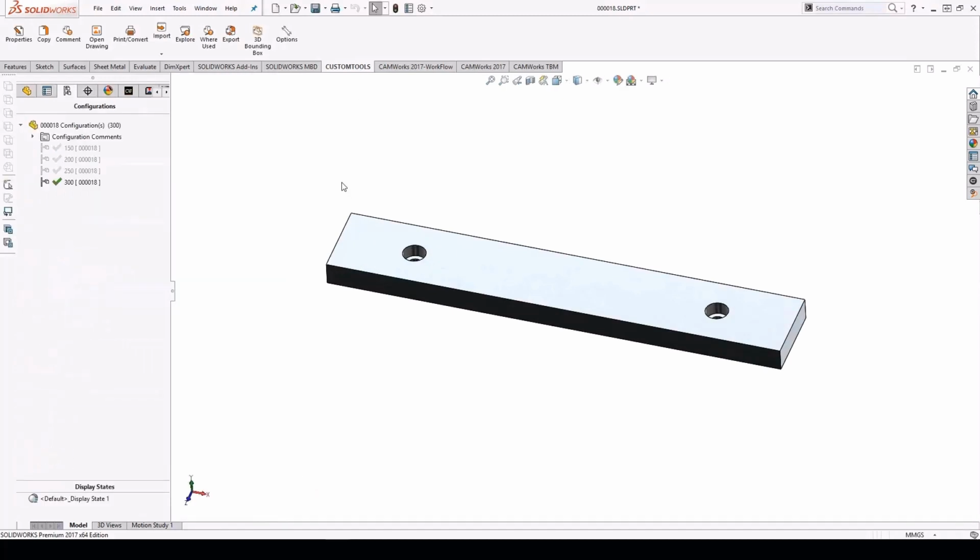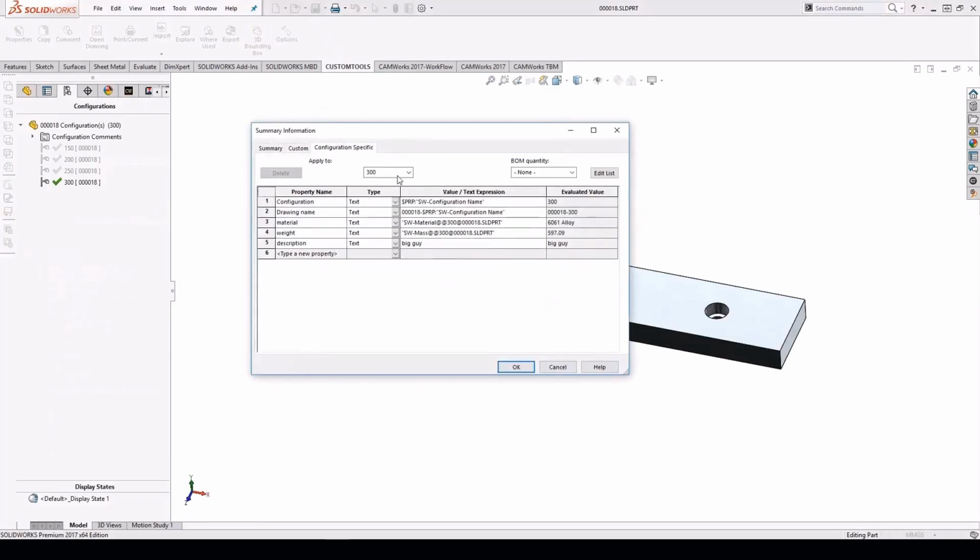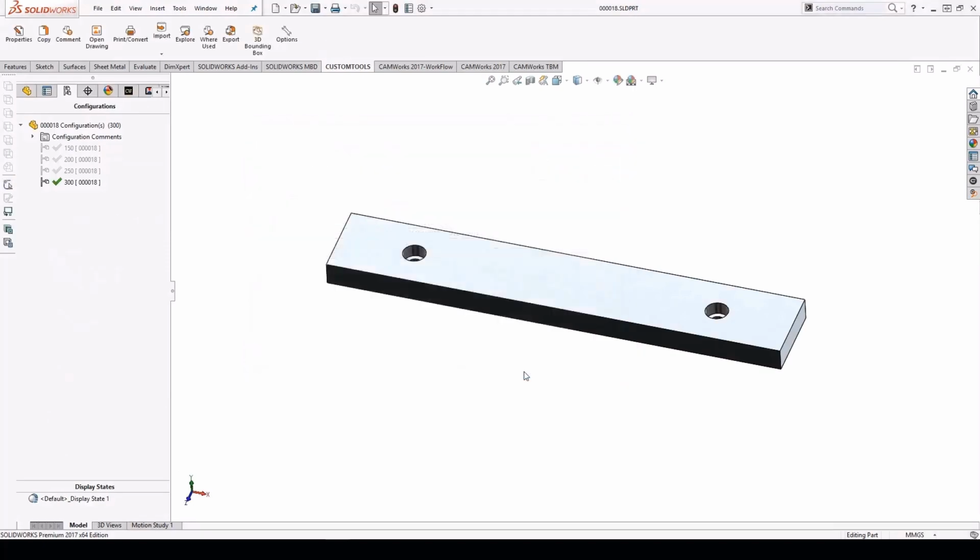So now all of my configurations have different properties set. So if I'm opening up these configuration specifics again, you will notice that now the 300 has this description, and if I'm looking at the other ones, it's 250 baby, it's the 200, and the little guy. So everything is set as it should be.